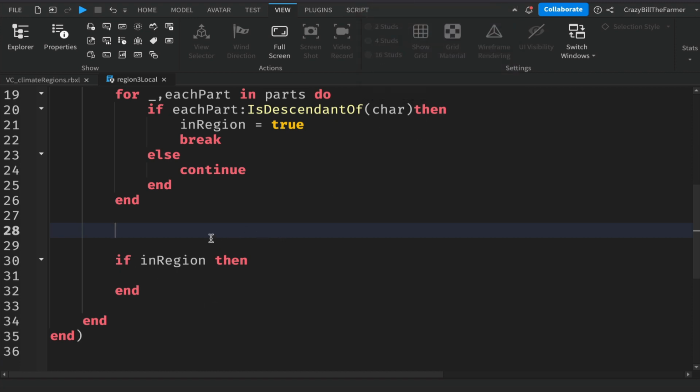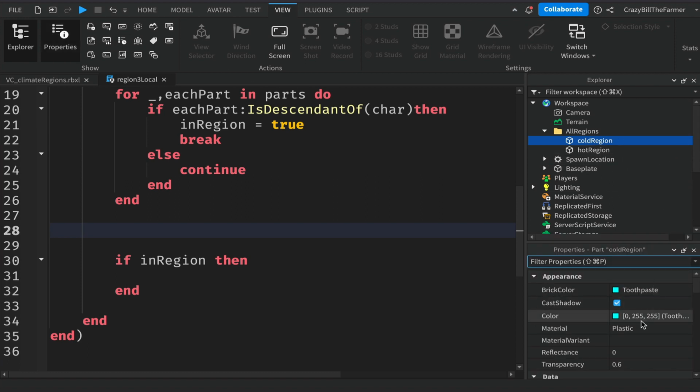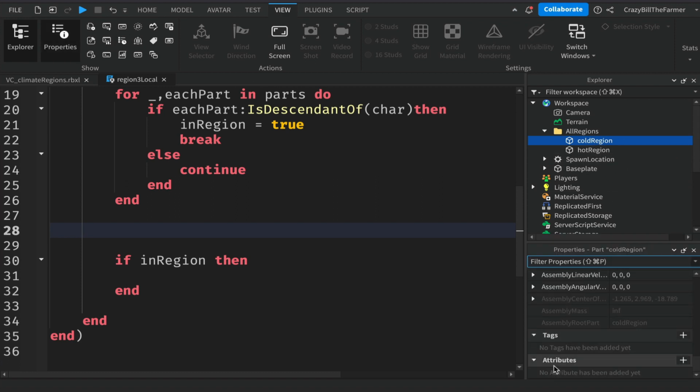Now, as you've seen up here, we've got ColdRegion and HotRegion. If you want to create different regions and have them doing the same sort of things, then we're going to make use of attributes, and this way you won't have to keep rewriting the code. If you haven't used them before, come over to our AllRegions over here and click on the ColdRegion for a start. You'll need your Properties window open. Scroll right down to the bottom, and we're going to add some attributes, and they're just like variables.